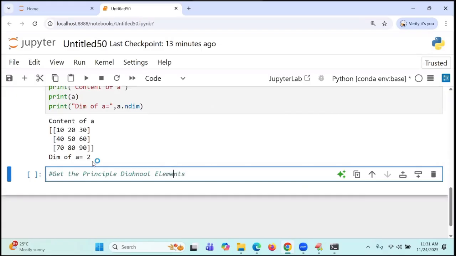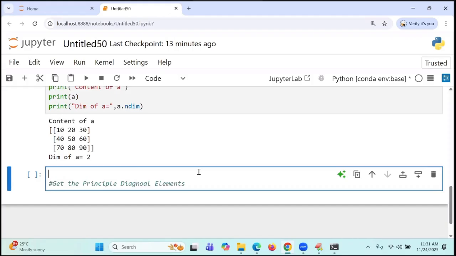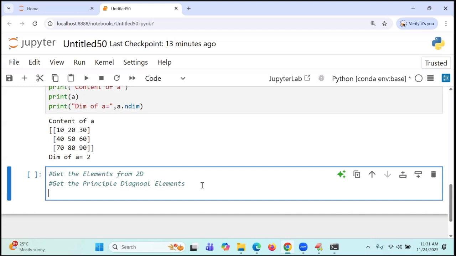Get the principal diagonal elements. How do you get the principal diagonal elements? It is nothing but getting the elements from a 2D array. Which indexing do I need to use? Advanced indexing and slicing. So what is step number one? Get the rows and columns of the principal diagonal elements.